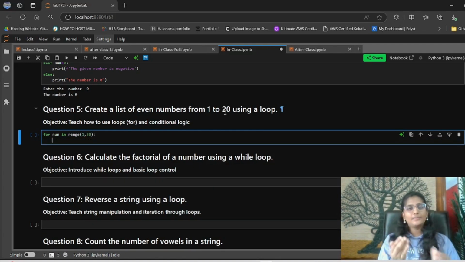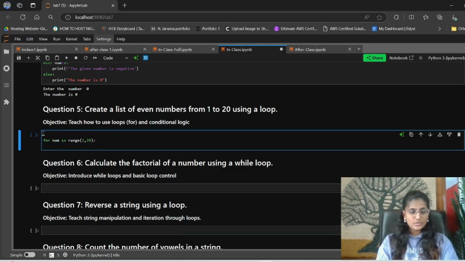It will grab each number, but I'll tell you a new method where you don't have to use a for loop at all. I'll tell that as well. For num in range from 1 to 20, and what are we going to do? We are going to create a list only if the number is an even number, right? So first I'm going to create an empty list. How do we create a list?